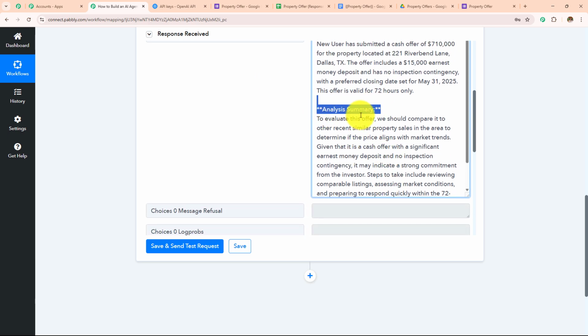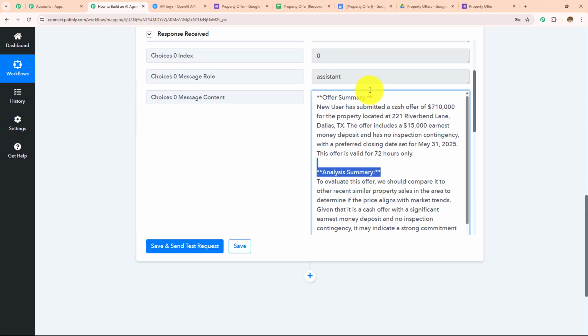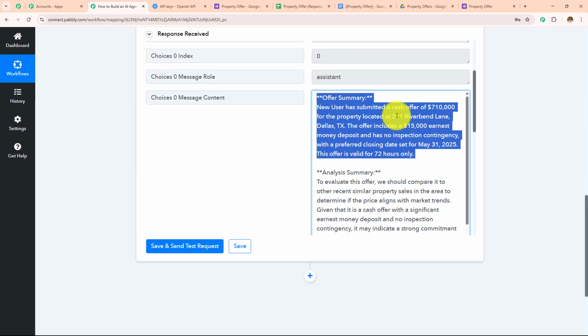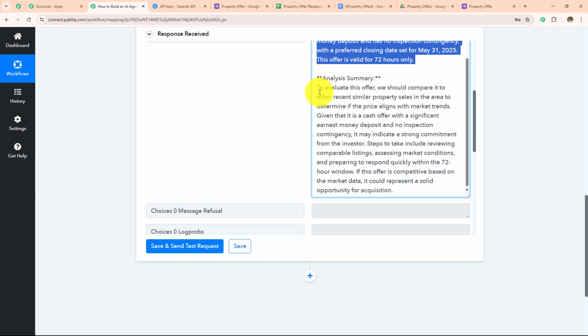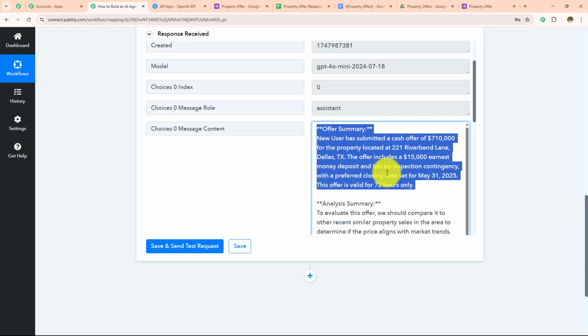If you want to generate this analysis summary, you can do this. To make it more feasible for me, I have generated this analysis summary. So here the offer summary simply summarizes the Google Form submission, and then we have this analysis summary. To evaluate this offer, we should compare it to other recent similar property sales in the area to determine if the price aligns with market trends. Given that it is a cash offer with a significant earnest money deposit and no inspection contingency, it may indicate a strong commitment from the investor. Then we have this Google Forms summary.